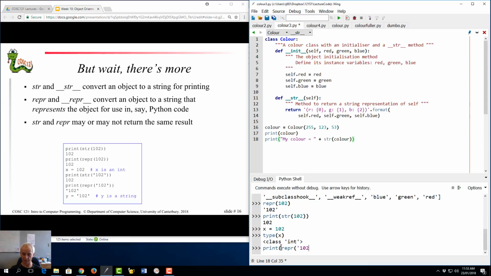If I go print the repr of the string 102, it comes out as quote 102 quote, and if I then go y is equal to that string, just copying that in and using it on the right-hand side, then of course y is a string. So the difference between repr and str is that the str is the format that you wish to display to the user when you print something. So if I print the string 102 like that, I call the str method on it, I just get 102, which is exactly the same output as if this were the integer 102.